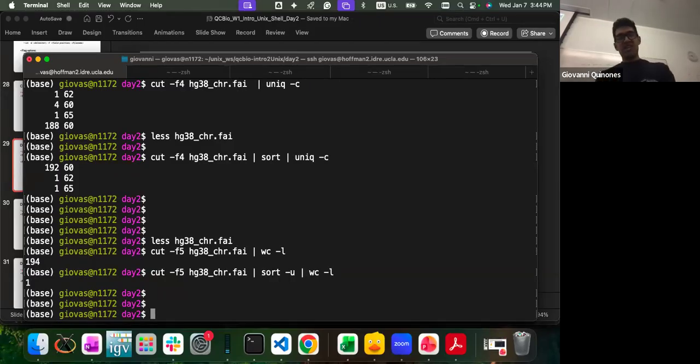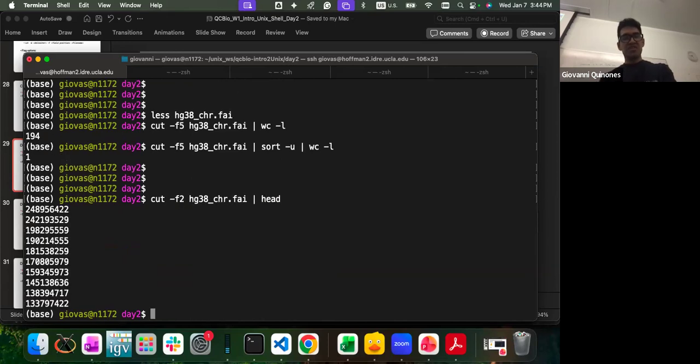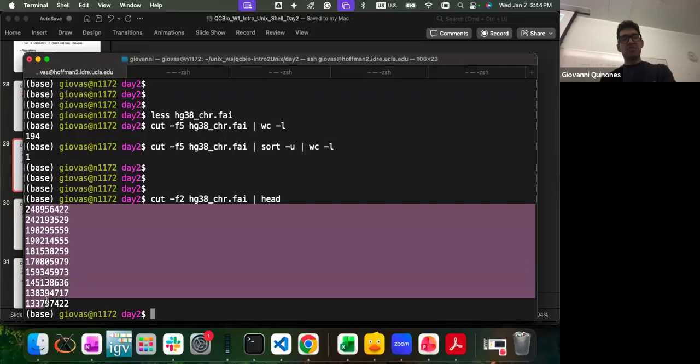Okay. Now another example, I cut column 5. Well, let's do something else. Let's do column 2. It's more interesting. Okay, but I don't want all of column 2. I just want the first few values. So I can cut and then do head. This will show me the first 10 values. And here I have the first 10 values of column 2.